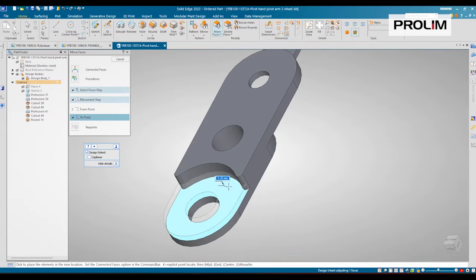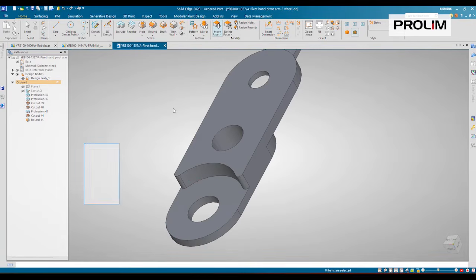And now I can get the desired result that I'm looking for. Again, if I click C, it'll pick that back up. Let's go ahead and make a change of 3 millimeters offset.